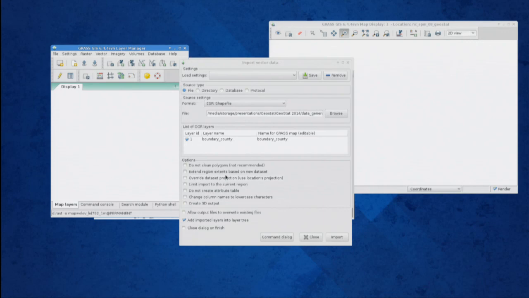I cannot select the shapefile from the file setting. If I have file shape, I cannot select this. I have to go to directory and then select the shapefile. Okay, so this is import vector data.